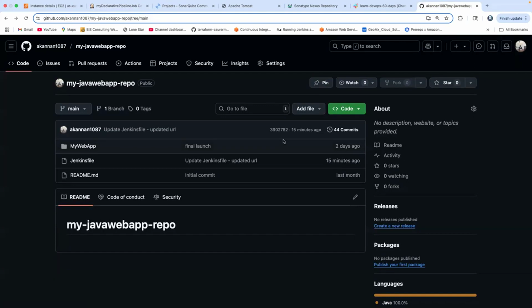Whenever you create a new branch, that new branch needs to have a Jenkins file. As long as you have a Jenkins file in each and every branch, you are totally fine. Whenever you create a multi-branch pipeline against a repository, it will automatically create a pipeline for you. You don't have to do anything. That's the beauty of multi-branch pipeline, and we will see that in the demo.